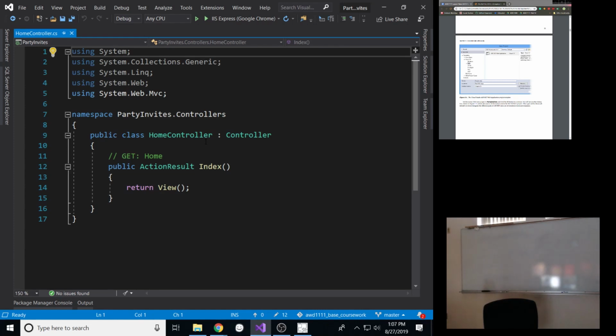HomeController, what's this colon mean? Remember what that colon means? HomeController inherits Controller. Pretty close. It extends Controller. Again, pretty close. The usual word that we use is subclass. It is a subclass of Controller.